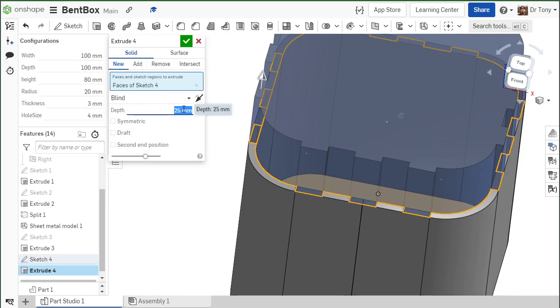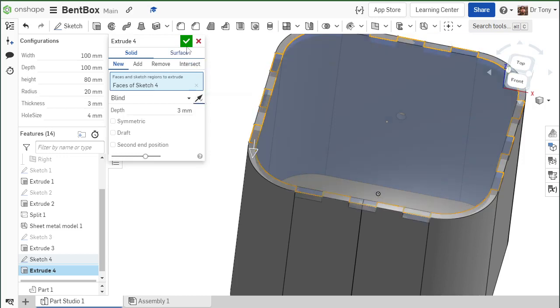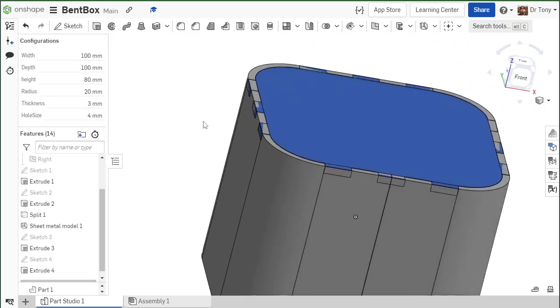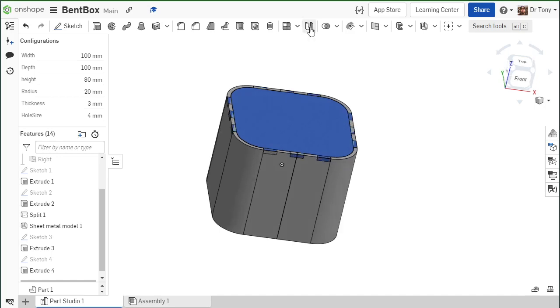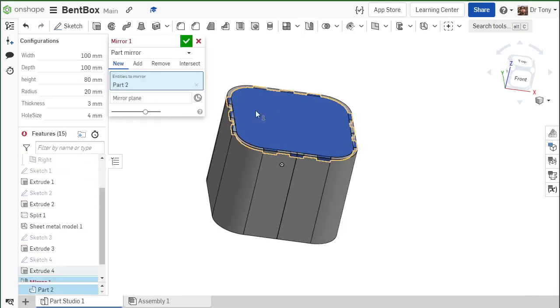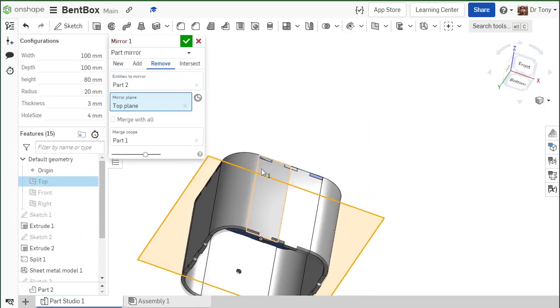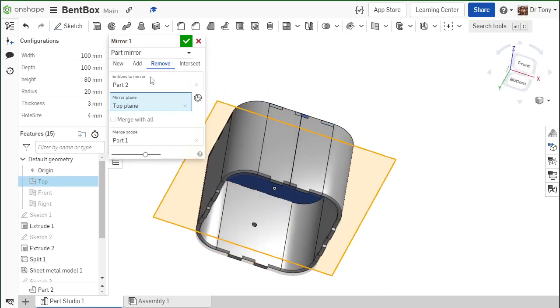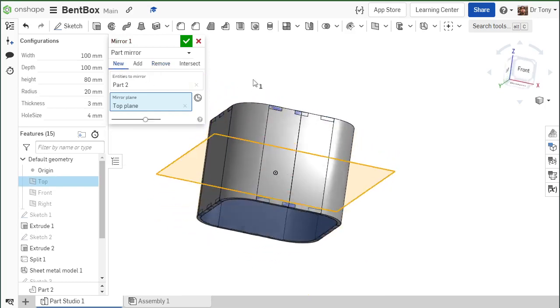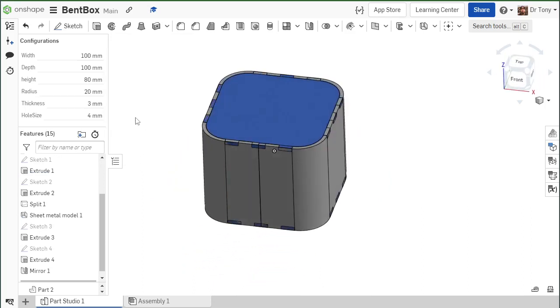Cool. Okay. So we type in T for thickness, enter, enter, and we want it to go the other way. Okay, looking good here. Cool. Intersecting with that. Then I'm going to mirror it on the top plane. So entities to mirror is this. Mirror plane is that top plane. That's why we made it symmetric earlier, right? Make it another new part. Call it good. Okay, so now we've got a full box, right?